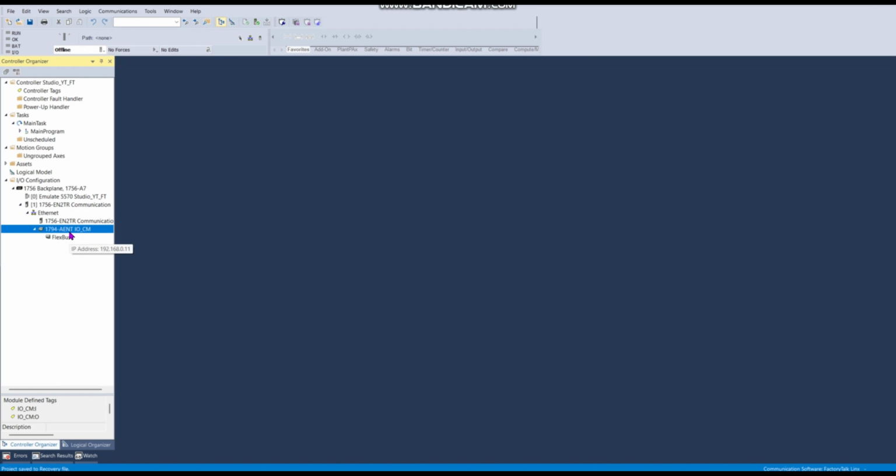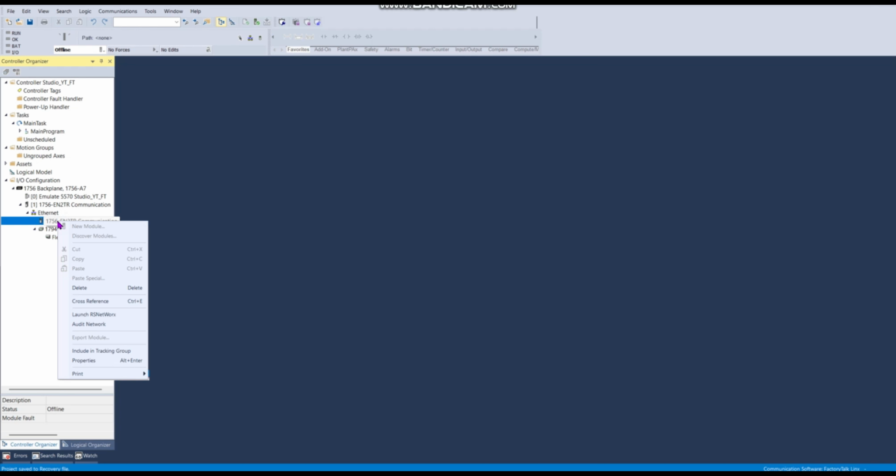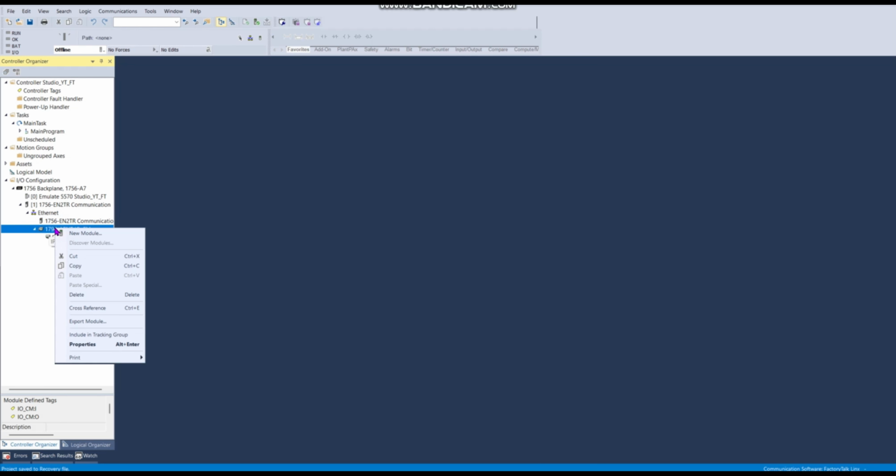So let's see how you can connect. Step number 3, step number 4 is completed. In step number 1, you created a project. In step number 2, you added an emulator. In step number 3, you added a communication card. In step number 4, you added an IO communication card. In step number 5, you are going to add a new module. Click on new module.